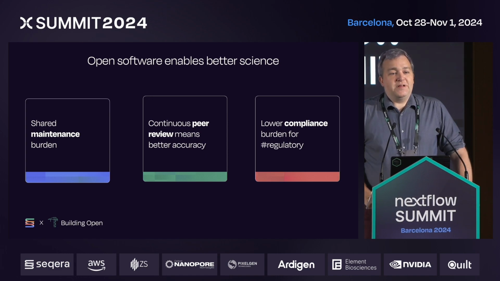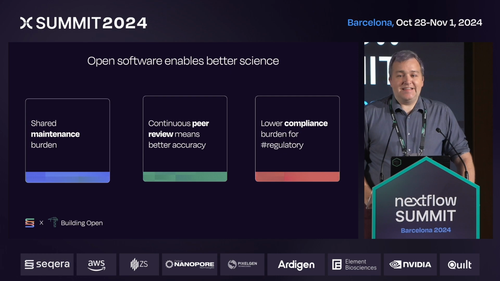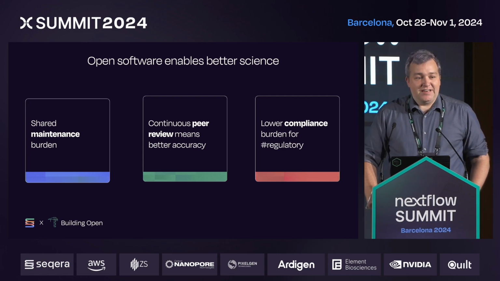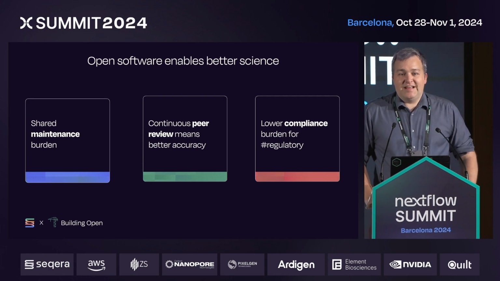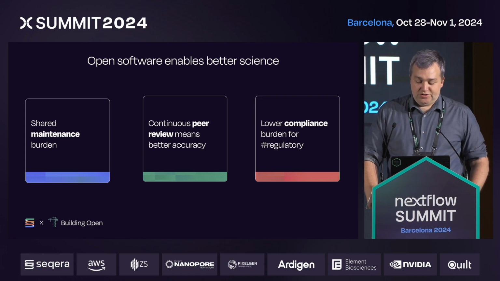First, with open software, there is a shared maintenance burden of these communal resources. Organizations can work together to maintain these important pipelines, find bugs, add new features, and that really enables everyone to work together towards those common goals.